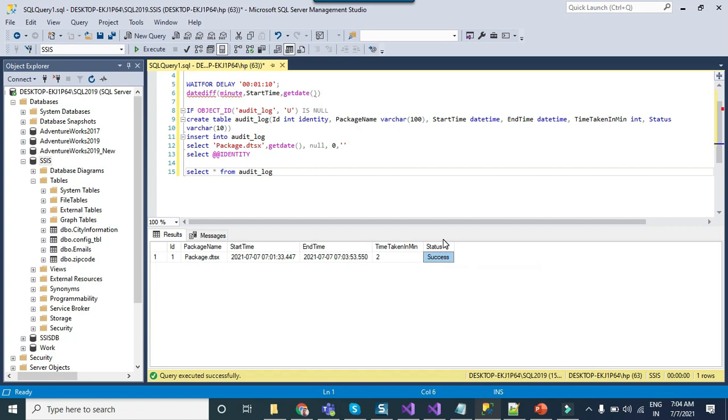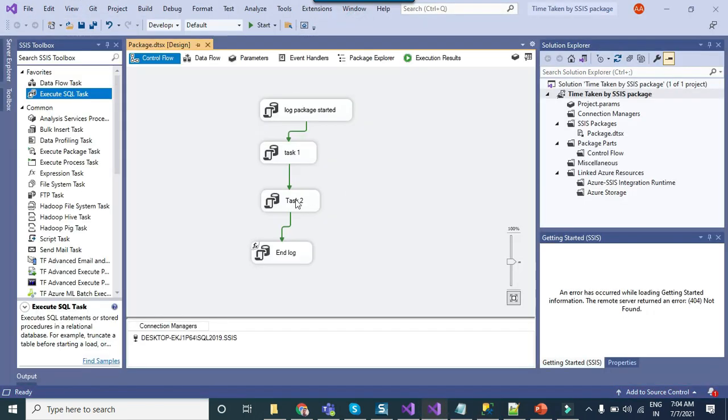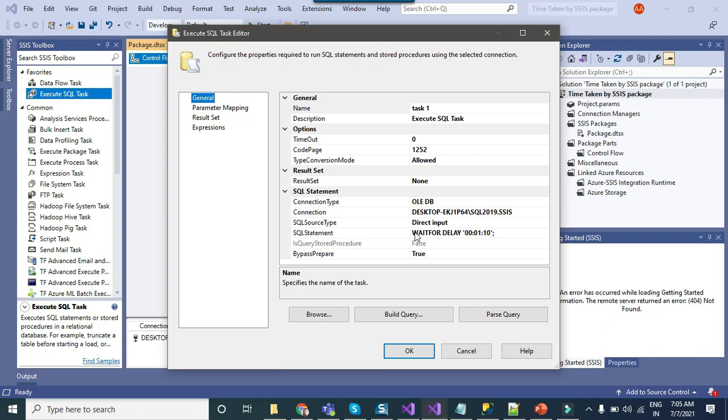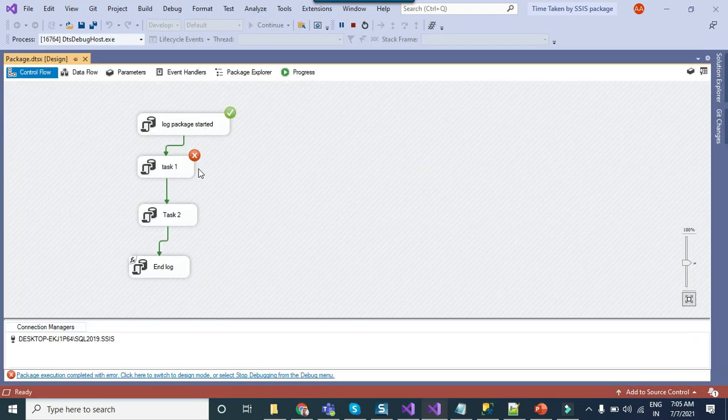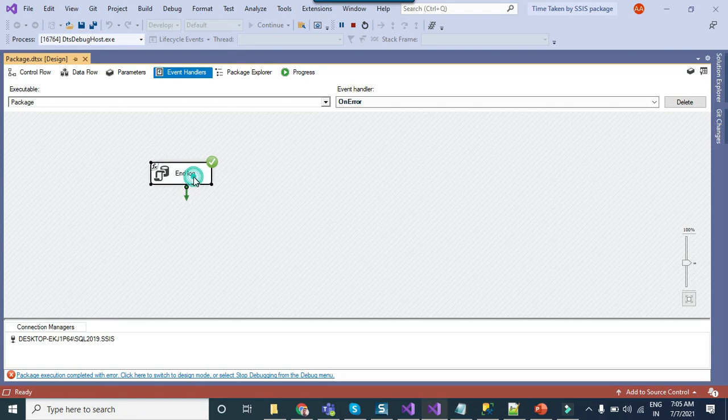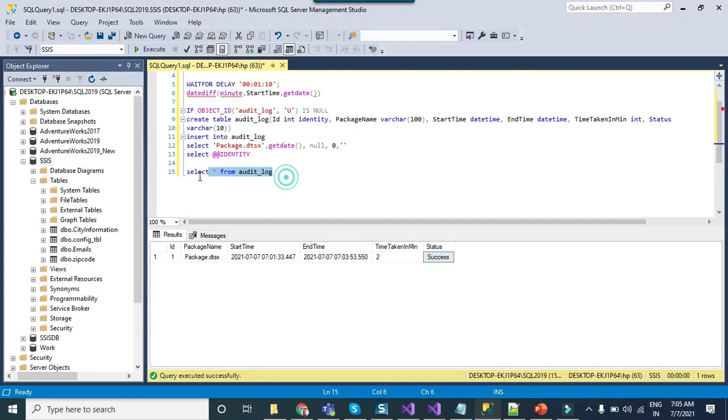If the package fails, then you will have another entry and the status will be failure. So let's try to fail our SSIS package. Maybe I can put a here. If I rerun it, it will fail at task 1, and then in the event handler this particular task got completed. If you check the logs now, you will see the package name, start time, end time. It failed very quickly, at the same time, the status is failure, and time taken in minute is 0. So it means the package failed.